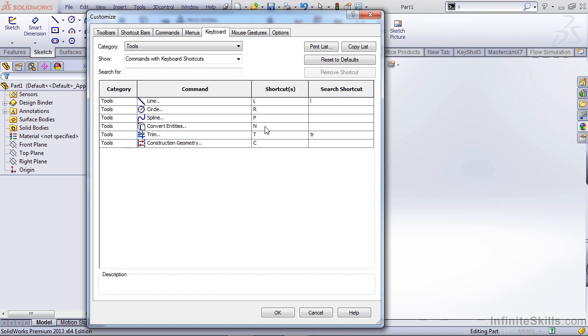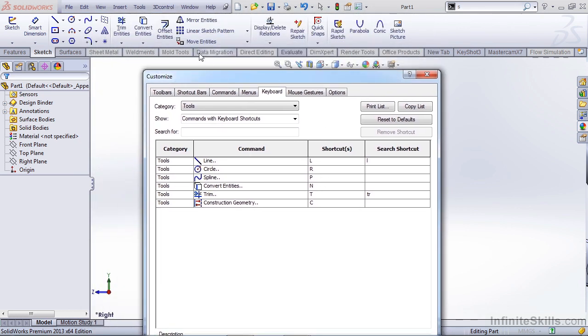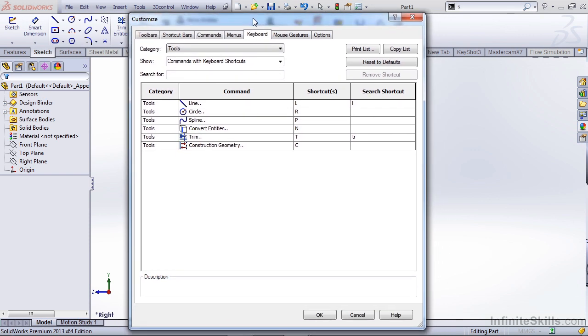Convert Entities and Construction Geometry are real handy whenever you want to bring in information such as an edge or a face from your part or from another sketch. Trim, especially when you're doing offsets and things of that nature, you want to use the trim command. So these are just a few that I create shortcuts for. You'll probably see me throughout the video series use these shortcuts as opposed to selecting them on our tabs. Now I will select them on their tabs the first few times and mention when I use the shortcut keys. But this really does speed up your modeling when you start to get into using shortcut keys and using things that are built into SolidWorks.